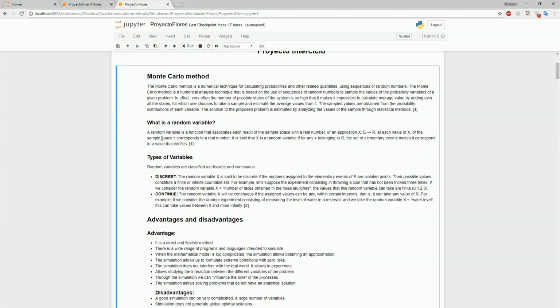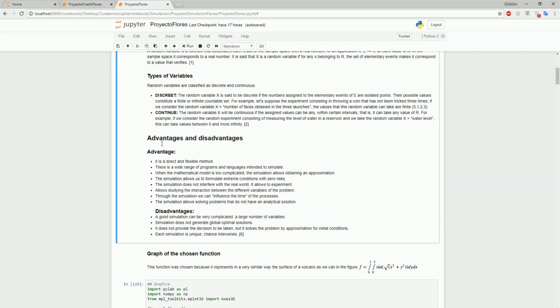The advantages that we can highlight: it is a direct and flexible method, and there is a wide range of programs and languages integrated to simulate with it. The mathematical model is complicated, but the simulation obtains an approximation. The simulation is used to formulate extreme conditions with zero risks. The simulation does not interfere with the real world and allows us to experiment.